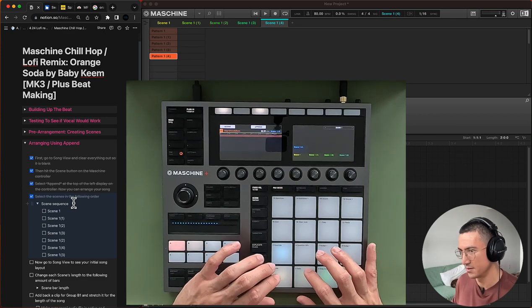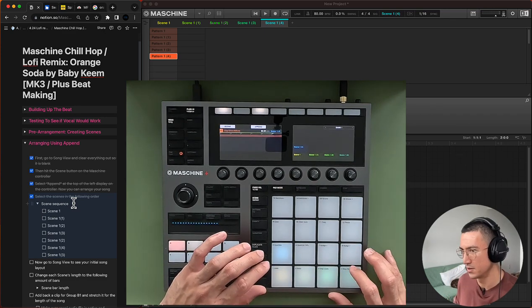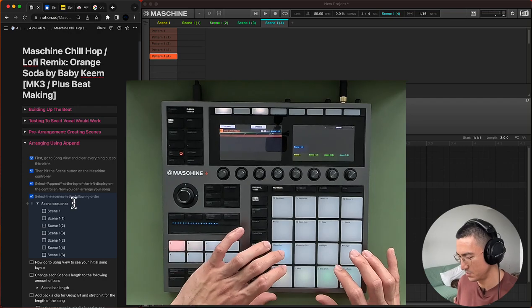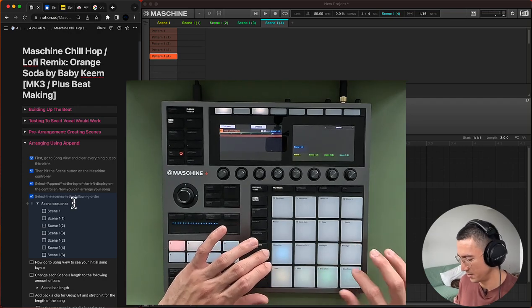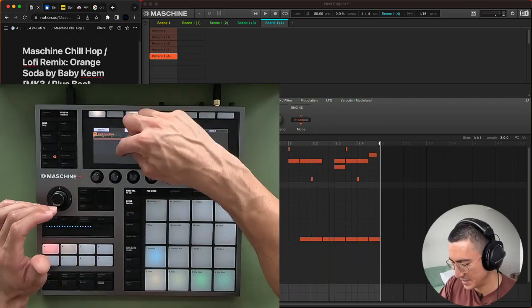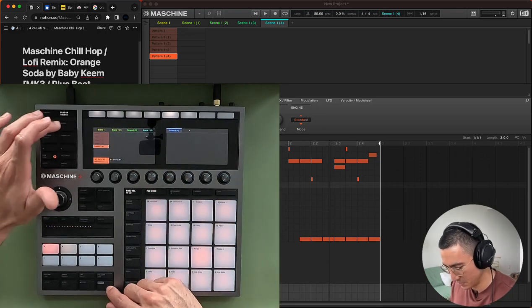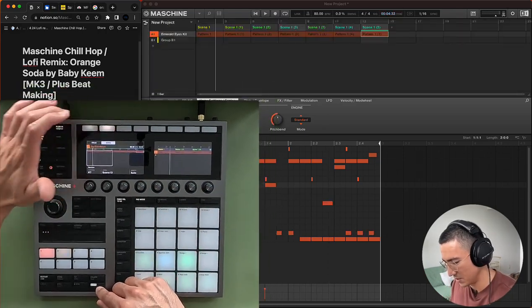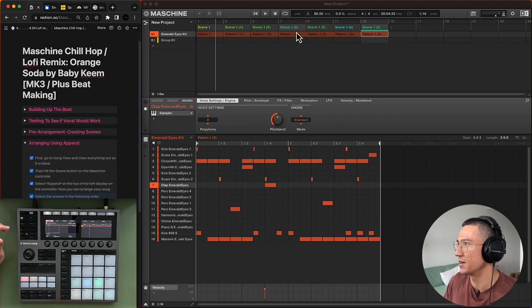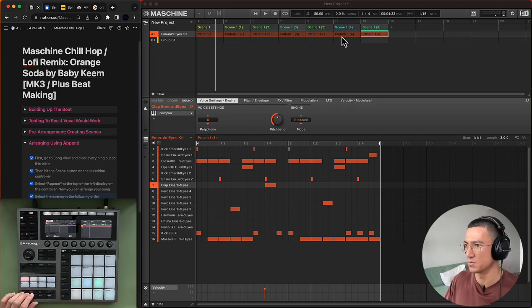So this is the scene sequence you want to go to. So scene 1, 1, 1, 2, 1, 3, 1, 2, 1, 4, and 1, 3 again. So I've just appended all that. It showed up here. And if I go to Shift Song, you could see up here that I have scene 1 and so forth. So this is what it sounds like.